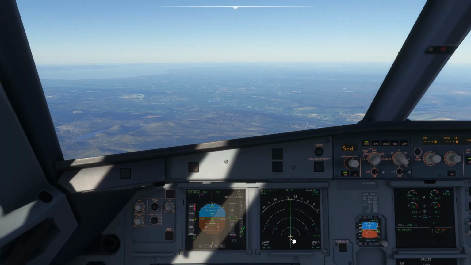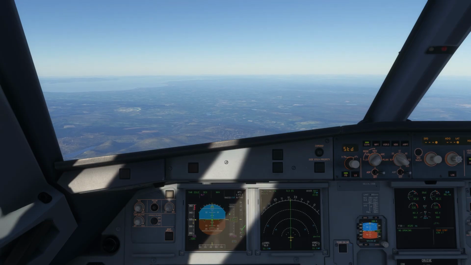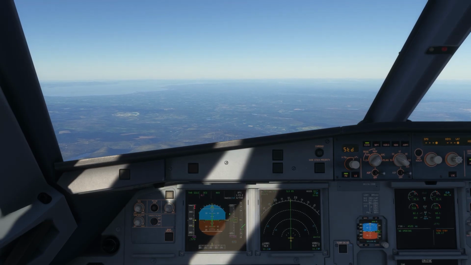Around 10,000 feet, at the solid pink dot on the navigation display, you can expect the airplane to briefly level off, decelerate to 250 knots and then resume its descent.